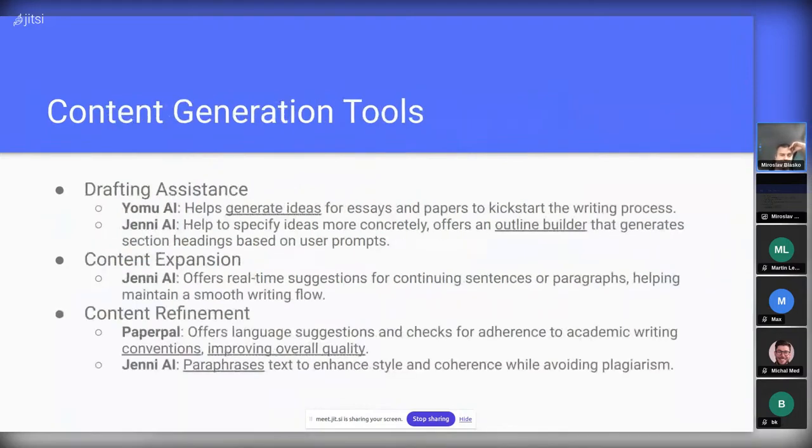The last category is content generation tools. So you can either generate ideas or generate an outline of your paper, or there is real-time suggestion while you are writing, which helps you write consistently, find some logical errors or stuff like this. Yes. So multiple tools are used to not only generate content, but refine the content, as can be seen here. So that's all, just the ideas where the tools can be used.